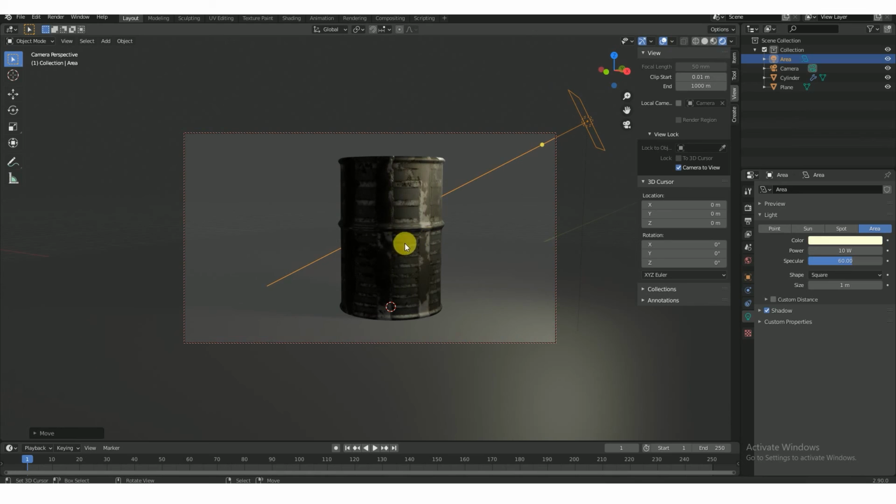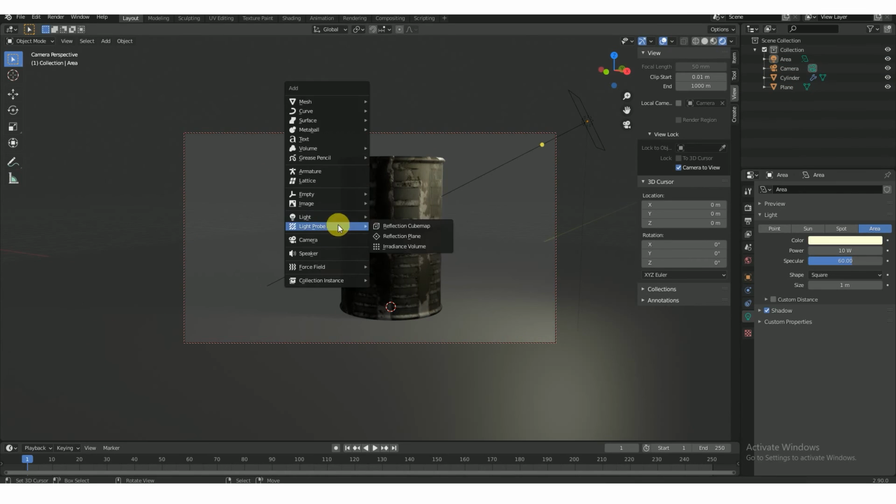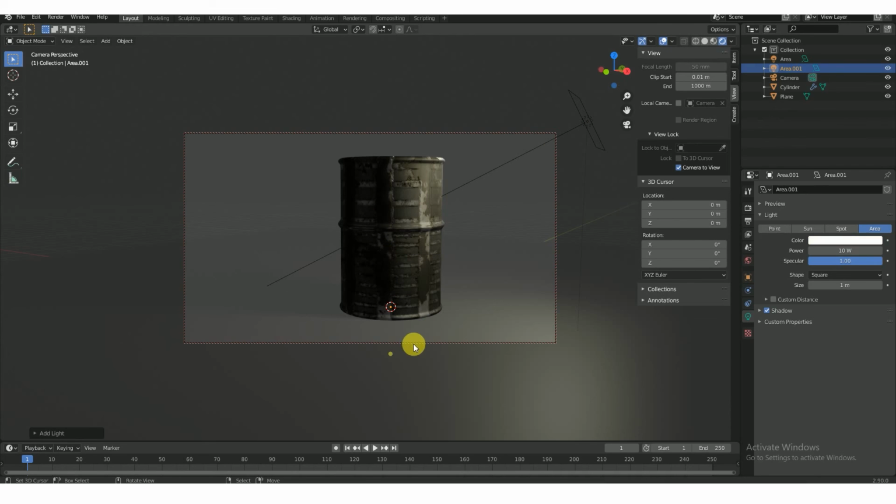Yes, so we're going to create another one. I'm going to do Shift A and I'm going to add light again. I'm going to do another area light. Let's move it up, G axis. Let's scale it up a bit. So let's move it to the X. Then let's rotate it on the Y axis, so it's facing the drum from behind.